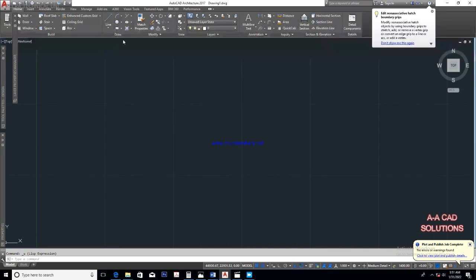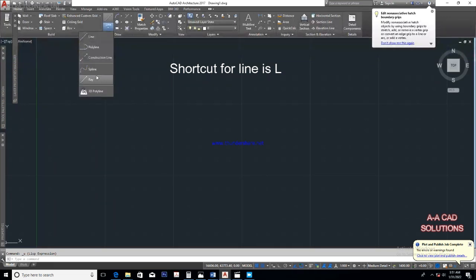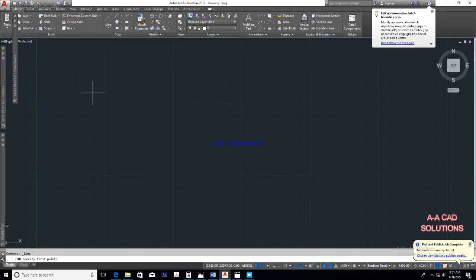Before you draw any line, you have to go to your draw panel. It is here. You've seen the draw panel. You pick your line, and when you pick line, we actually need just line, not polyline or any of the others. So you pick line. The command prompt says specify first point. So on the screen, we start from anywhere on the screen.